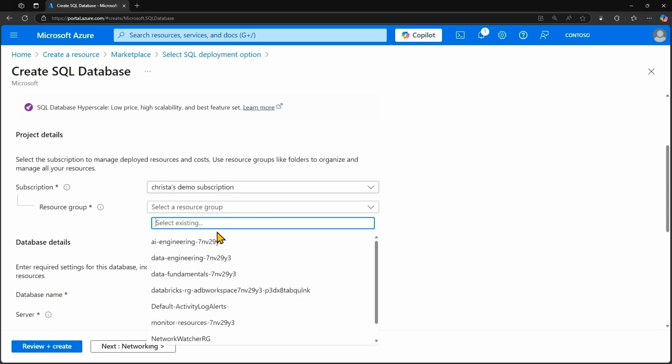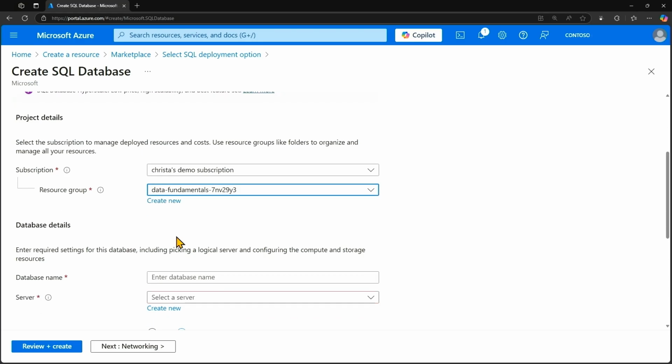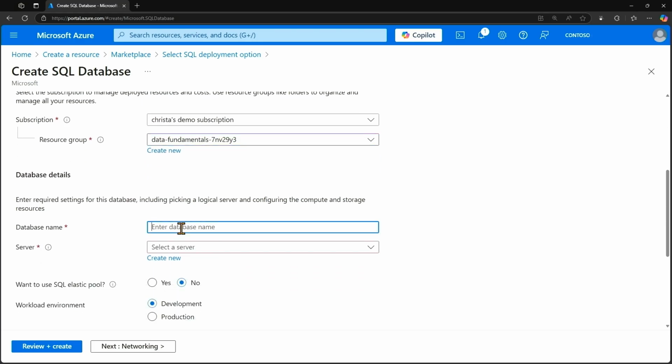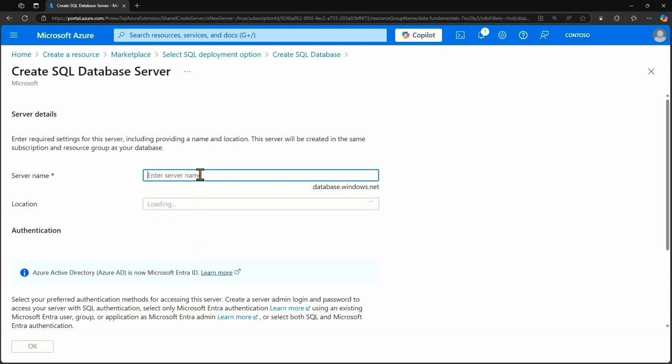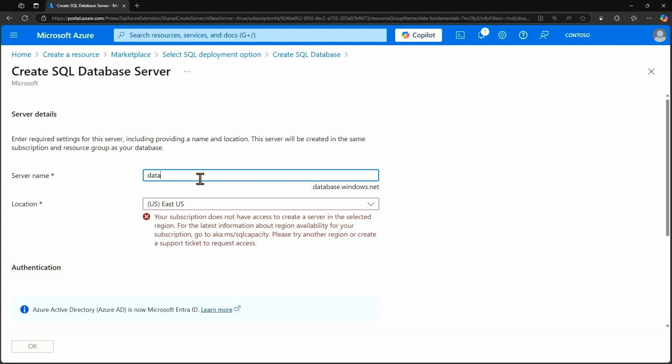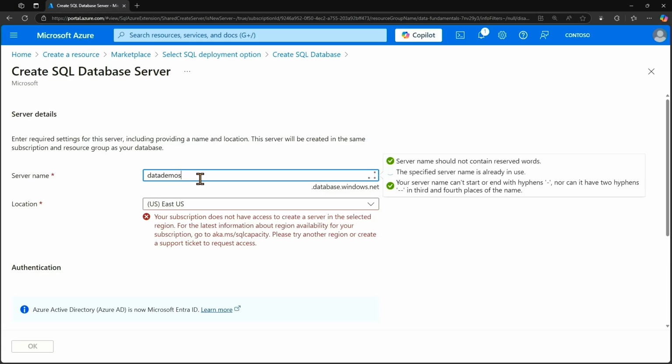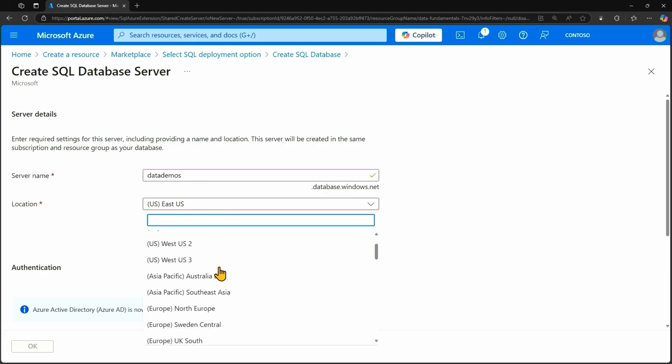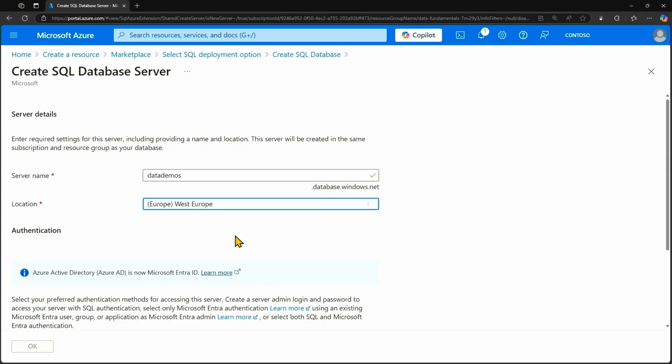The first thing we always do when we create a resource is add it to a resource group. And then we're going to give a database name. For this database, we're going to call it AdventureWorks. And then we're going to create a new server for this database. I'm going to call it Data Demos. We're going to add it to the West Europe region.